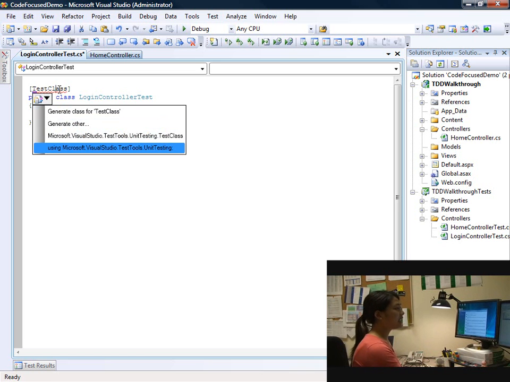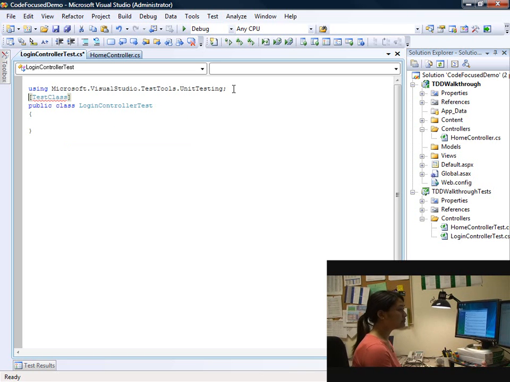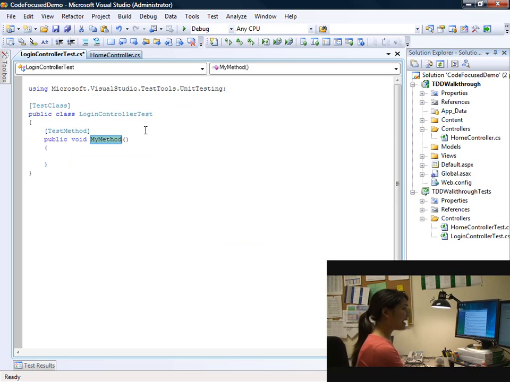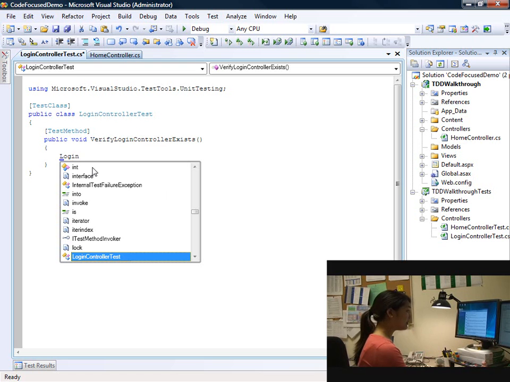So the first thing I'll see here is I can go ahead and just add a using for unit testing, my unit testing tools. Next thing I'll do is just add my test method. Again, my code snippet. Go ahead and hit Tab to expand that. And now the test I want to create here is to verify that my login controller exists. Okay. The next thing I'll do here is go ahead and invoke an instance of that controller. And remember, I'm doing test first. You saw that controller didn't exist. So I'll just go ahead and type LoginController.